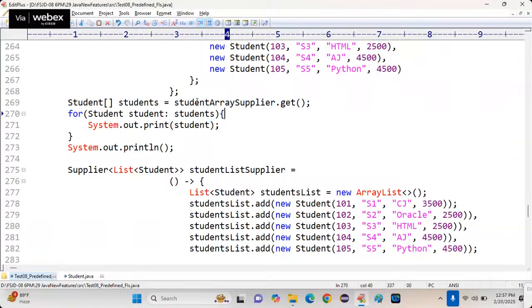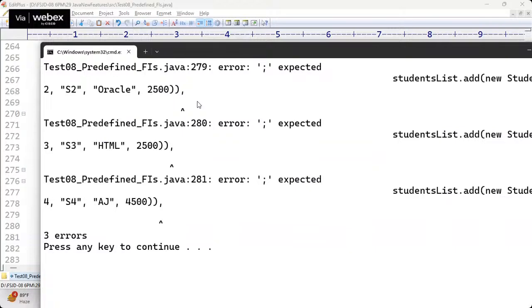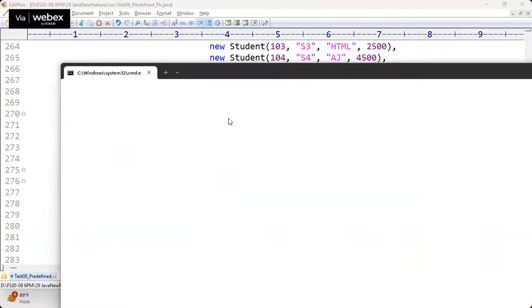Control 1. Wait, don't leave. Class not completed. Or semicolon. Don't leave. Class not completed. We have one more case. 15 more minutes required. We completed only 3 functional interfaces. One more functional interface is there.